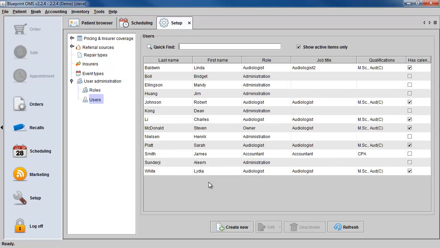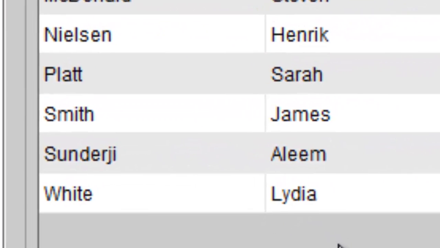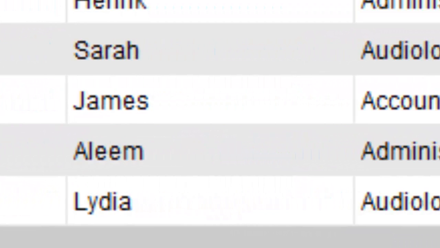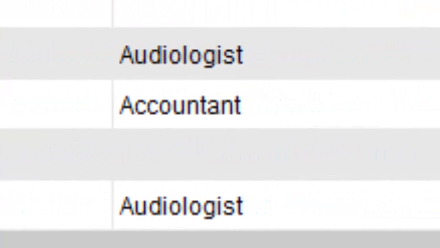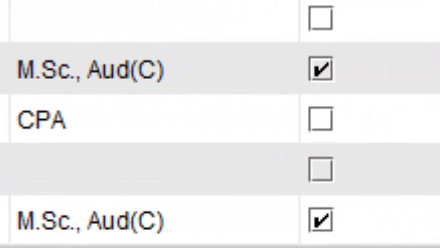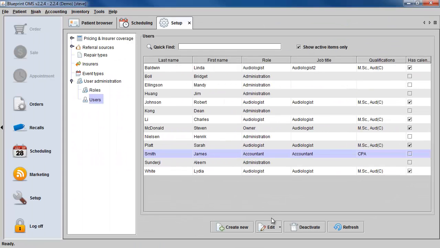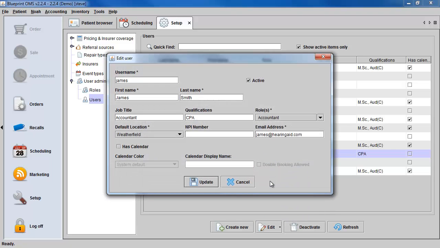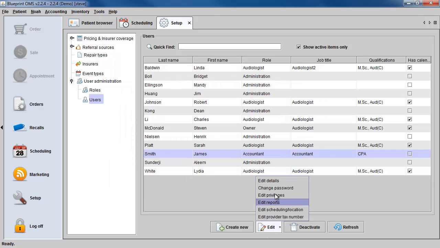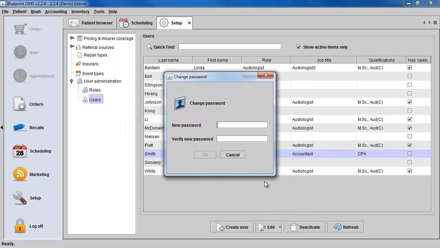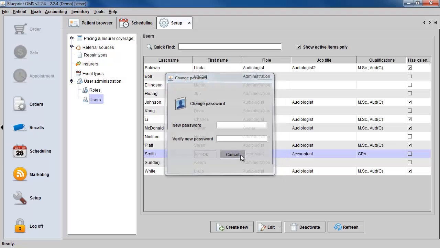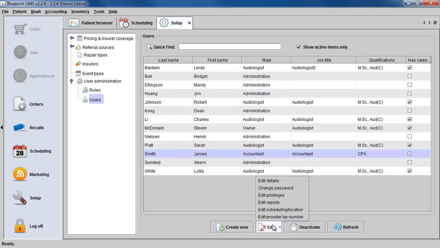James is now created as a user in Blueprint. We'll see James' last name, first name, role, job title, qualifications, and whether or not he can be scheduled on our calendar. Clicking on the new user, you can use your Edit button at the bottom to edit the details you just entered, to change the password for that user. You can also edit the privileges.